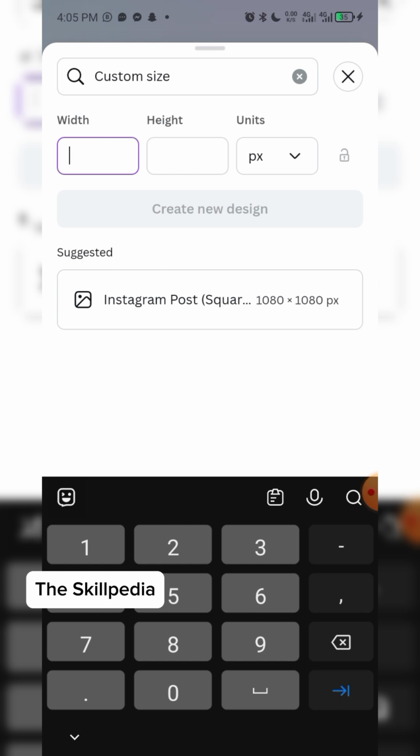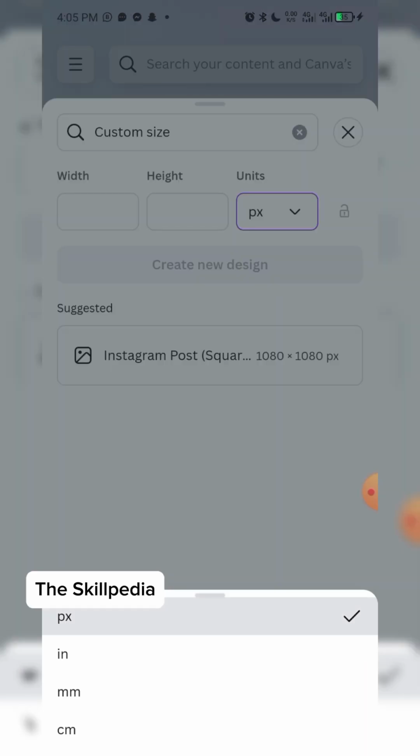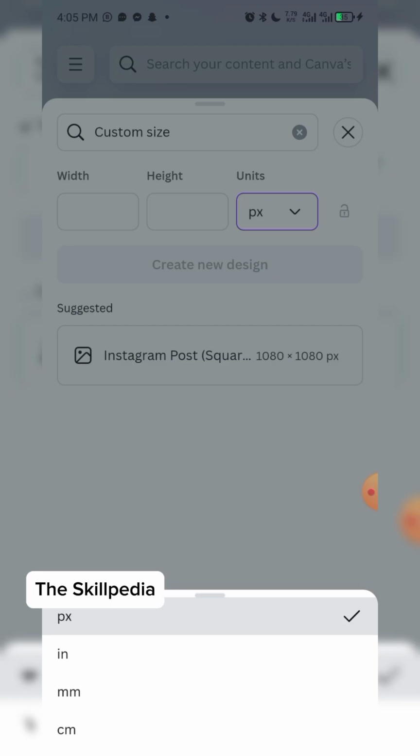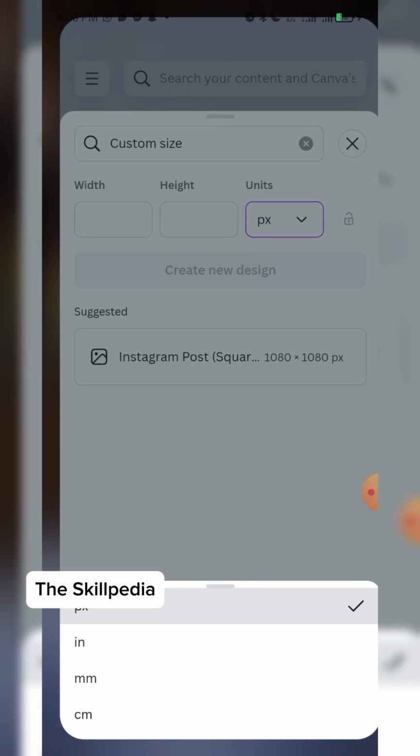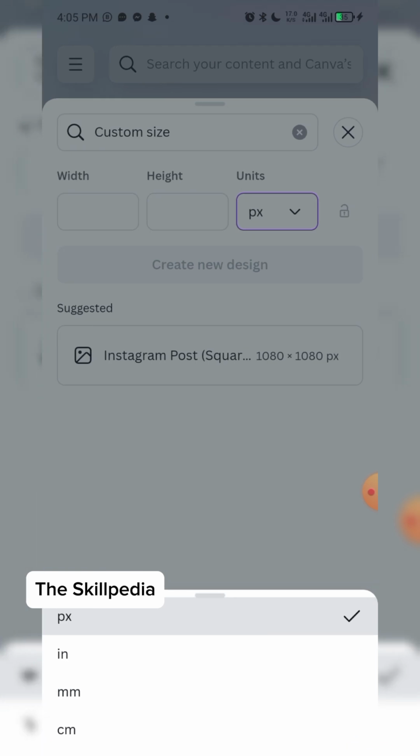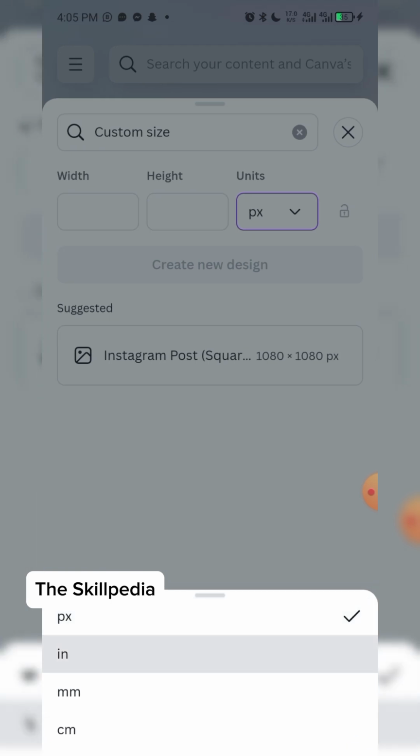What's the unit that is measuring? Is it in pixel? Look at them, tap on it here. Is it in pixel? Is it in inches? Is it in millimeter? Is it in centimeter? Just know what you want. If you don't know pixel, the simple ones which I believe most of us should be common with are centimeter and inches. Any of these that you are common with.